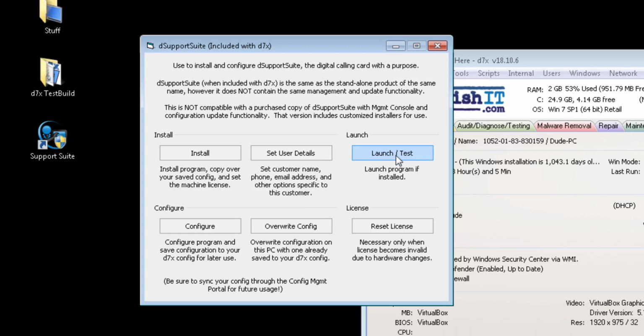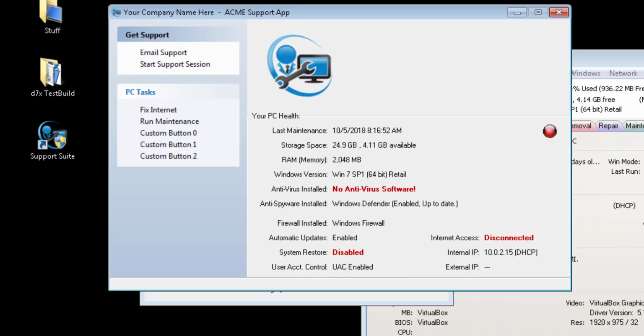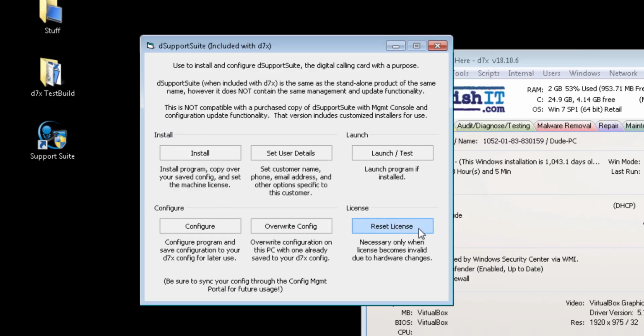We also have launch test, which just starts the program just like it would through the shortcut on the desktop. And we have a reset license option. This is only necessary if the license is invalid for some reason and the program doesn't want to start. That's only going to happen if you change hardware. For the most part, you'll have to swap out the motherboard, hard drive, or several of those items for the license to invalidate itself. It's something that you probably will only have to do when it's in your shop anyway. So if the system comes back to your shop and you have to replace the motherboard, you may have to do that.